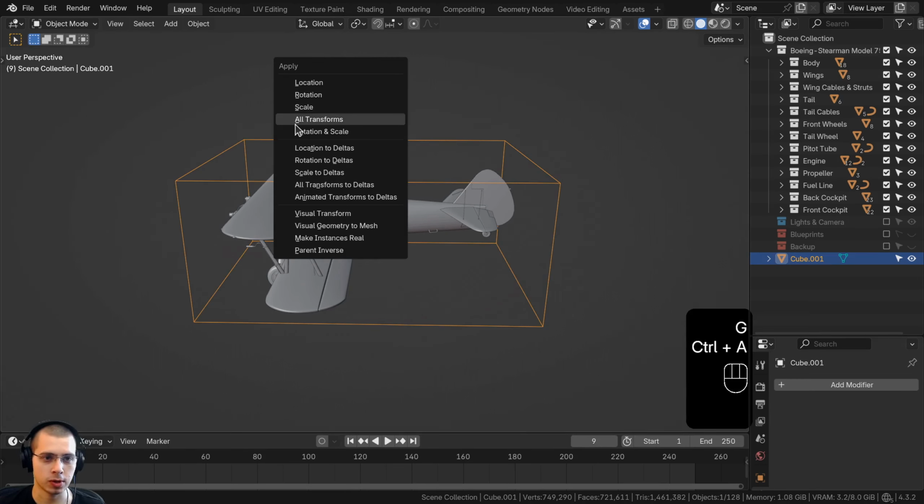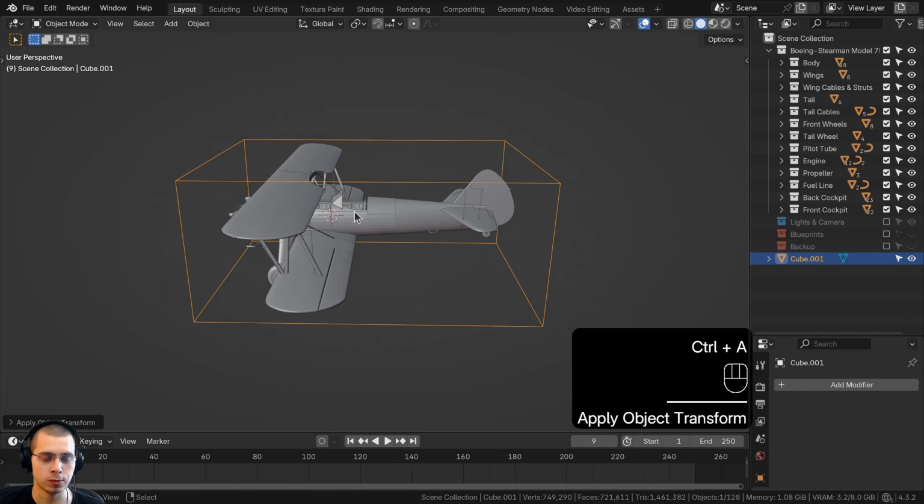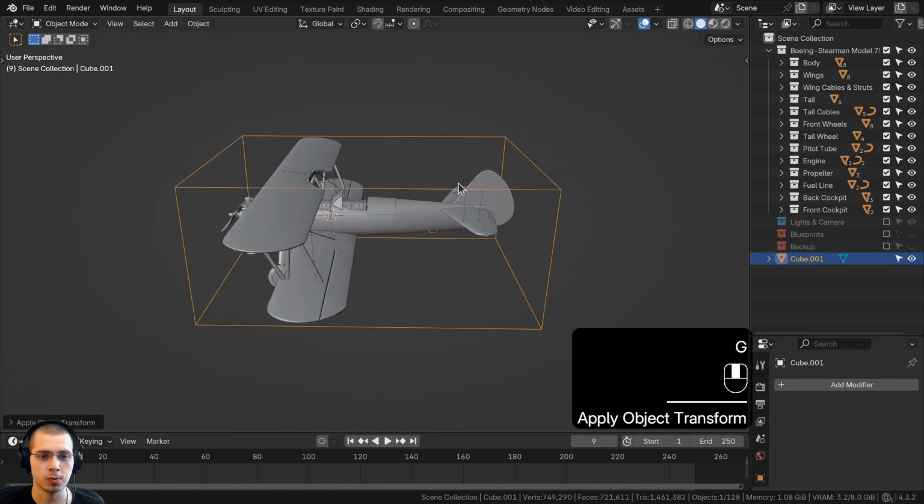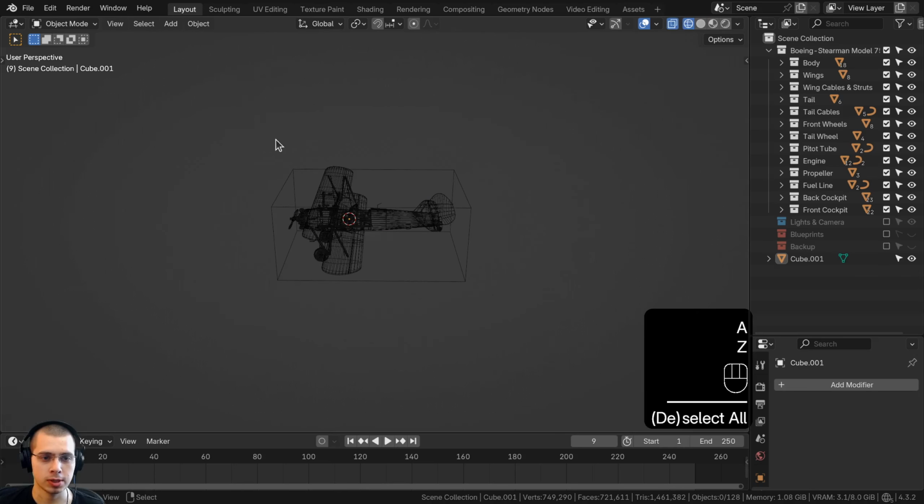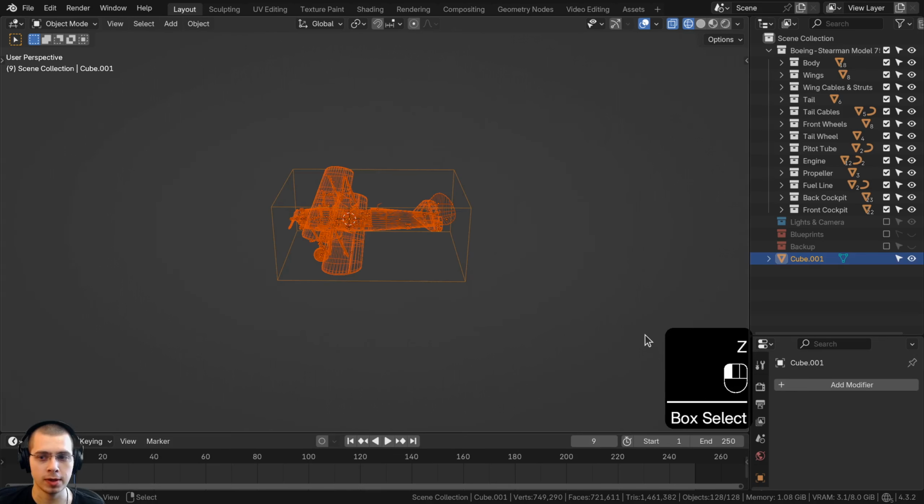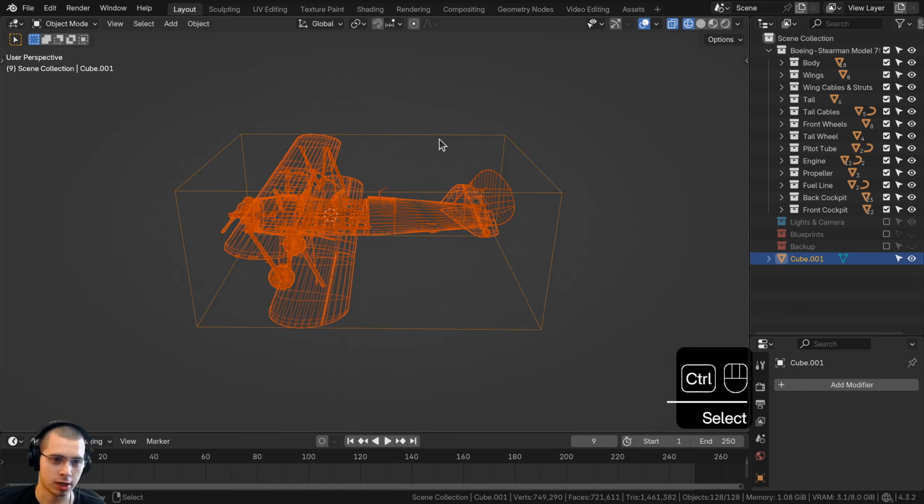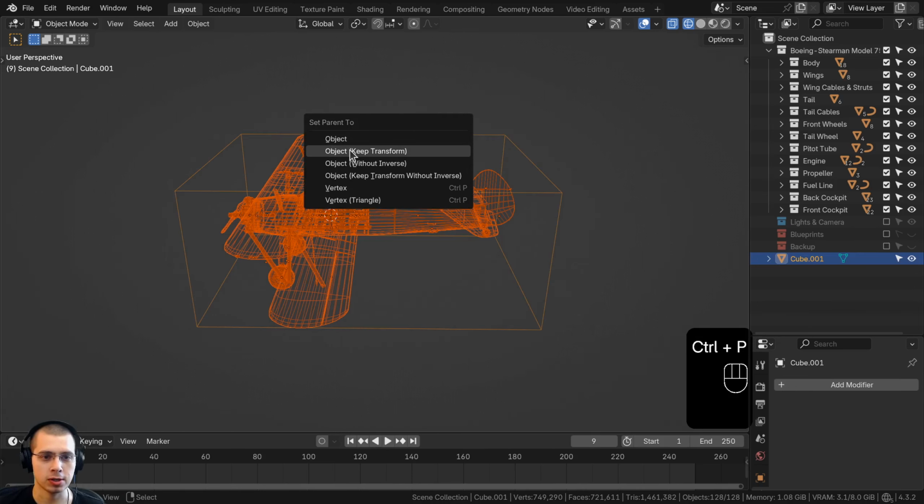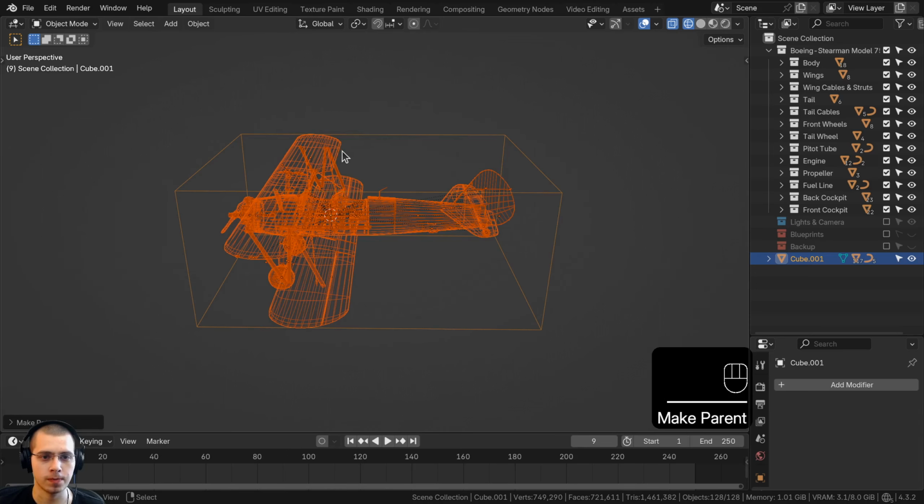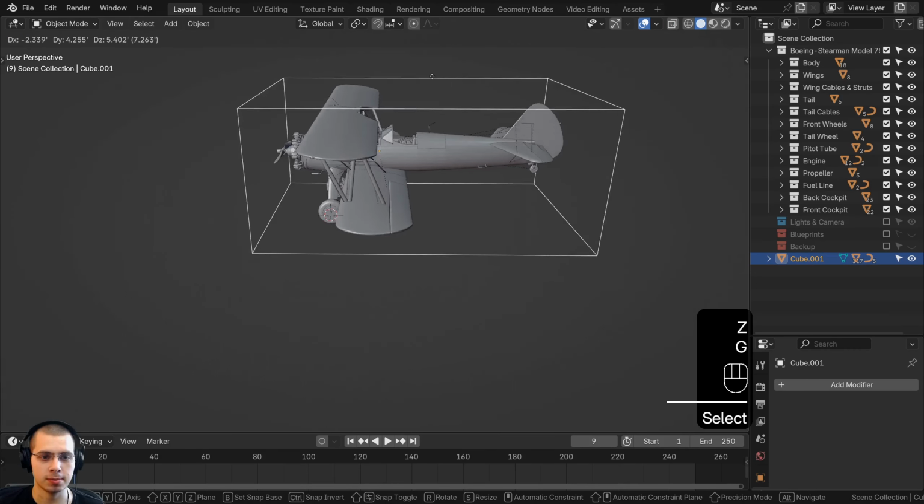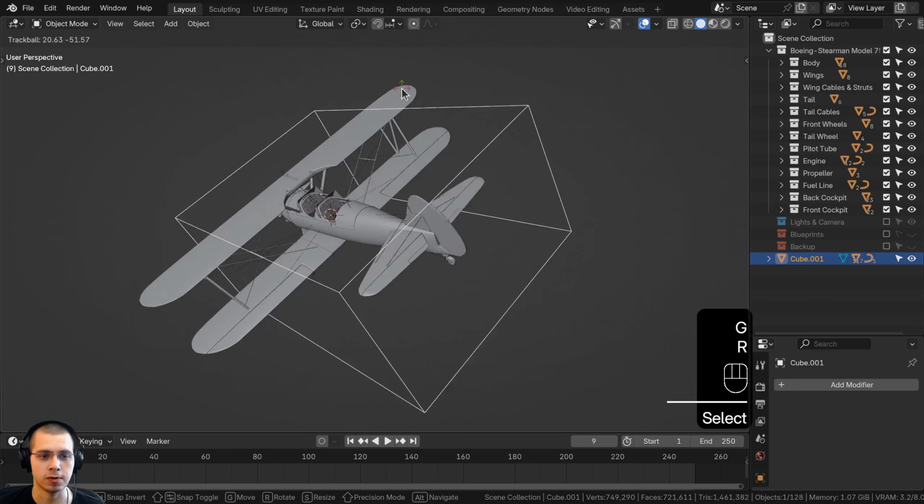And make sure you press Ctrl A and apply all transforms, so all the transforms of the cube are applied. So now what I want to do is go into wireframe, and we're going to box select all the objects, and then shift select the cube last. We're now going to hit Ctrl P. We're going to set parent to object, keep transform. So now if I just select this object and move it around, all the other objects are going to follow along with it.